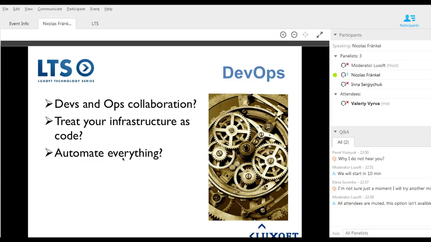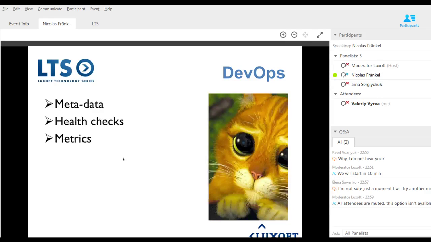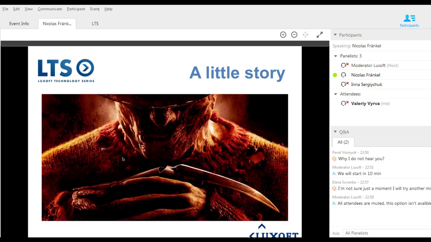So we will restrict our DevOps scope in this talk to three main things about your application. The first thing is metadata. The second is health checks, and the third is metrics. And I will go into more details on each point. But first, let me tell you a little story.